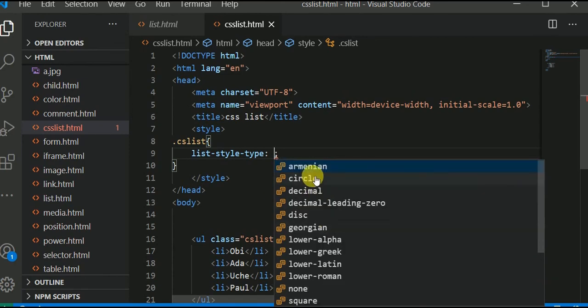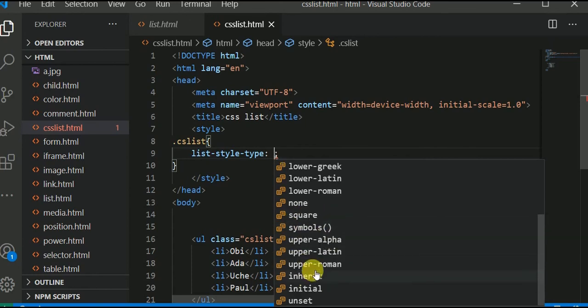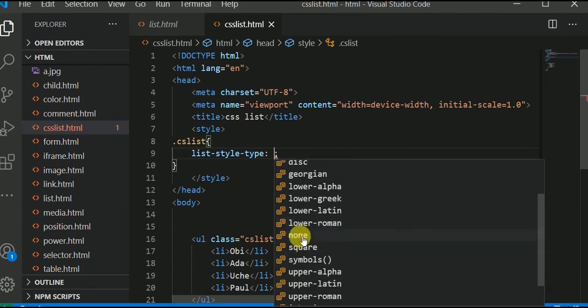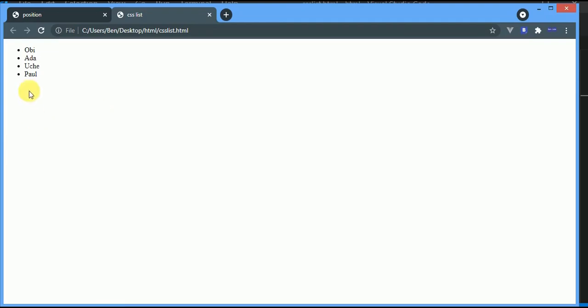I can use Armenian, circle, decimal, decimal leading zero, disc, Georgian, lower alpha, lower Greek, lower Latin, lower Roman. None is if I don't want it to have anything listing. I can also use square, symbol, upper alpha, and a whole lot of things. Let me just start with none. If I say none, you notice that the dot will go out. You will not even know that this is a list.